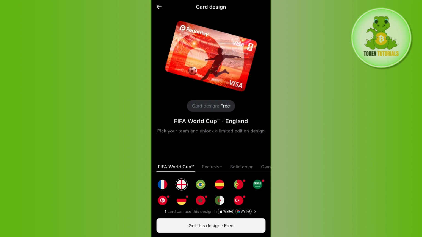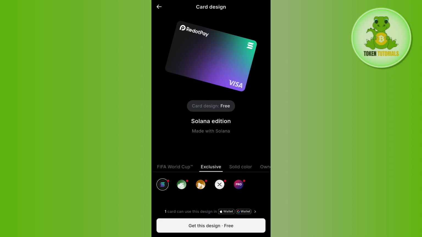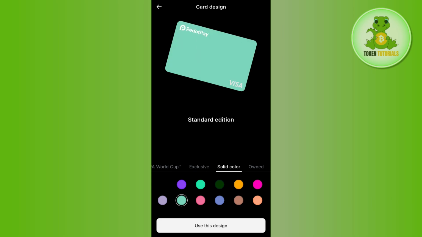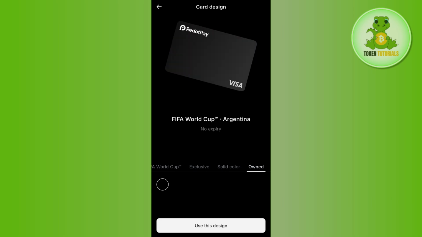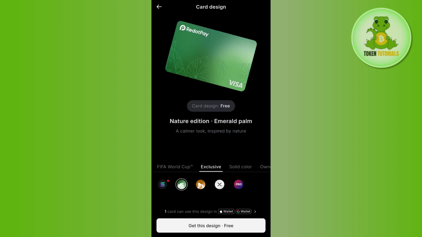Currently the FIFA World Cup is going on, so that's why there are a bunch of different teams' colors that you can select. You can select any of these and you will see that these card designs are absolutely free. You can also select the option of exclusive. Similarly, you can go to the solid colors and select any of the solid colors available. Then you can tap on the option of owned and it is going to show you which card you are currently using. So let's say I go to exclusive and I'm going to select this particular color.